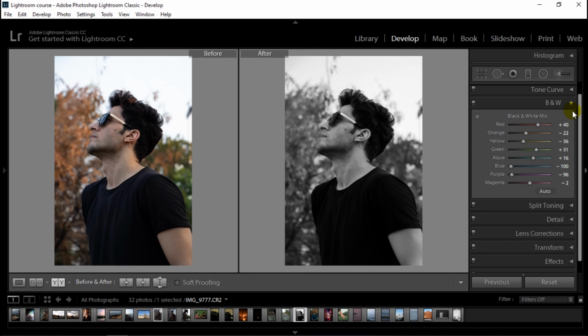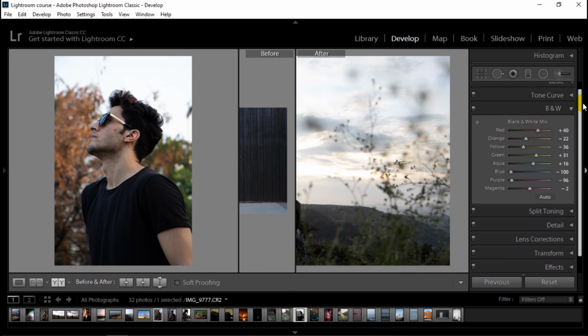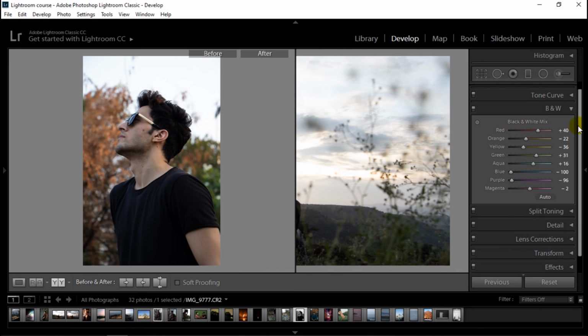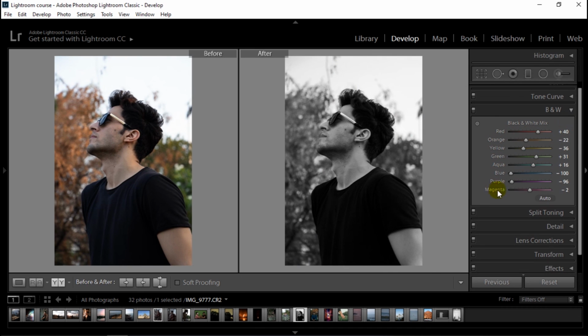So by turning an image into black and white inside Lightroom, the HSL panel will change to B&W and give us the power and control over different colors' brightness, and we can use that creatively.